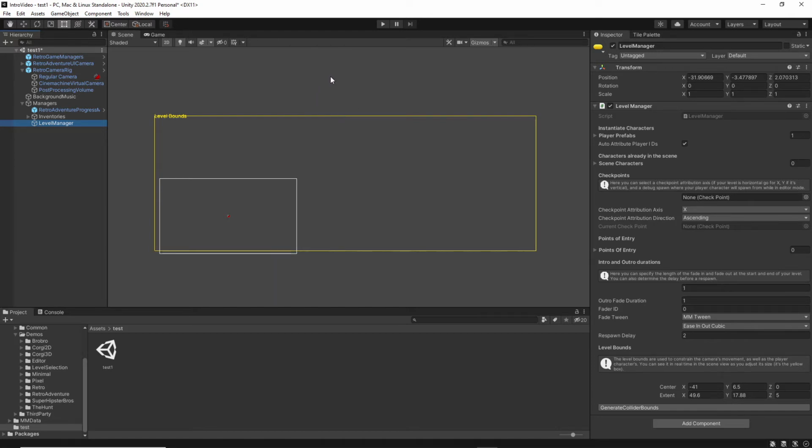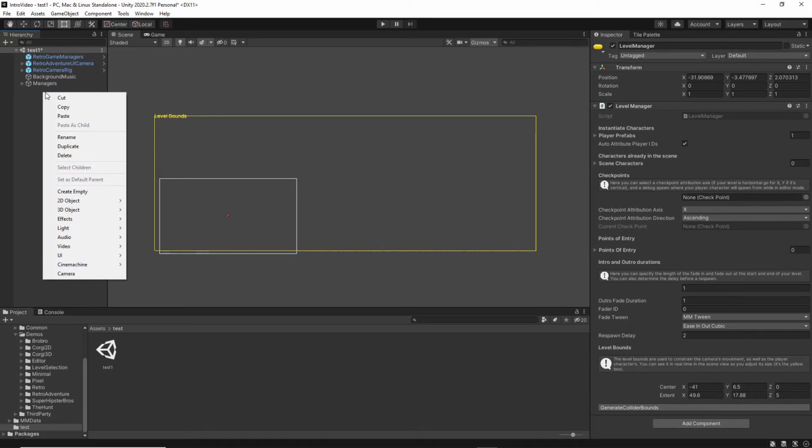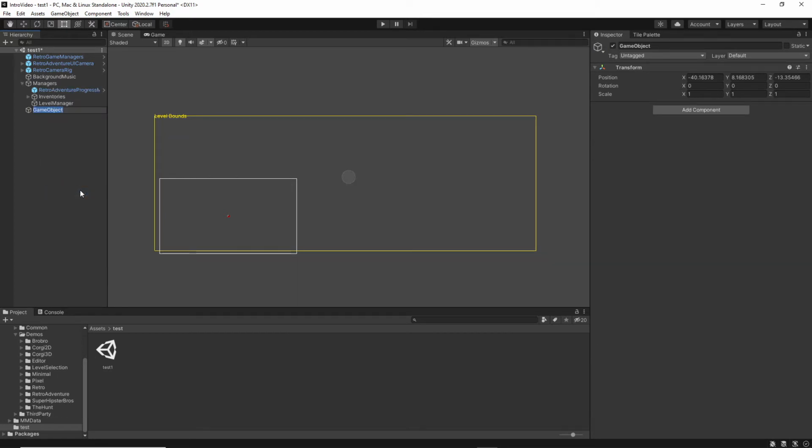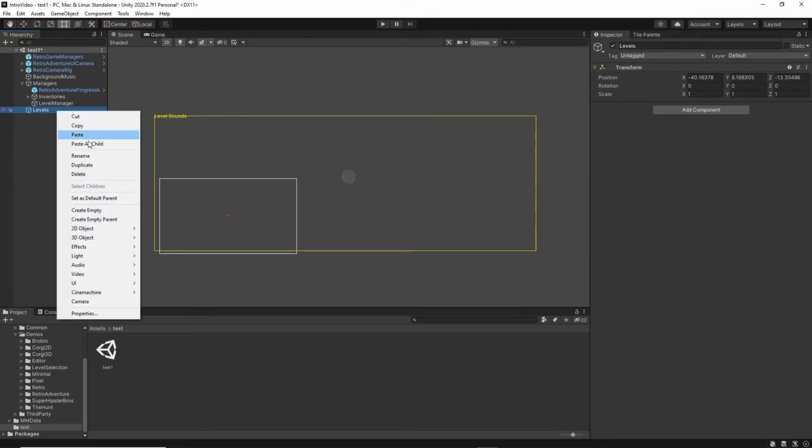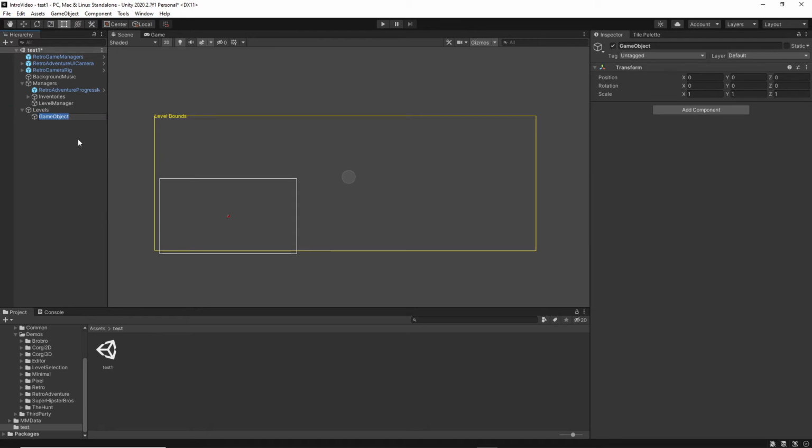So next thing we want to do is create an empty game object, and we're going to call that levels. Inside that we're going to create our grid that we're going to draw our levels onto. So to do that we need to create an empty object and call it grid.